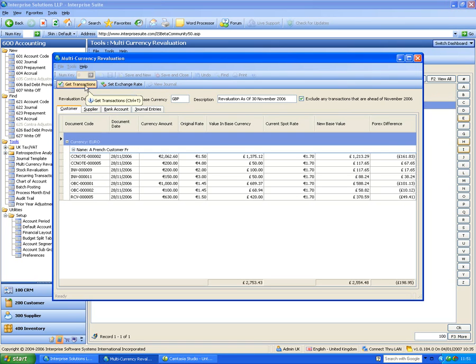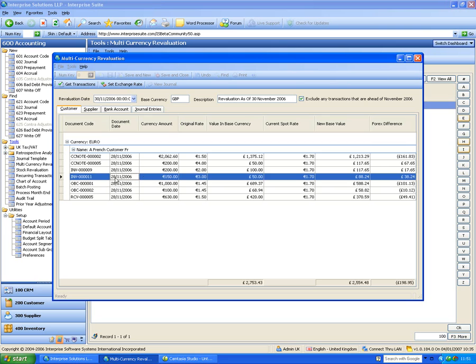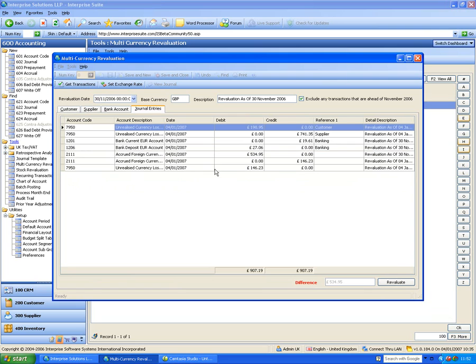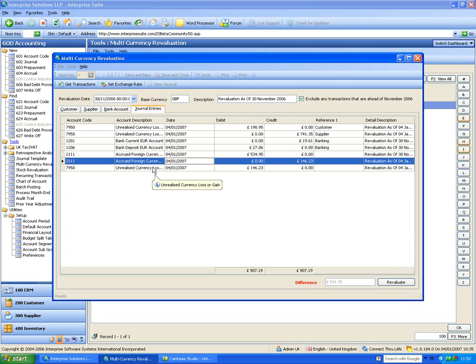Now you can see it's automatically refreshed the list. We can see that the €150 that was worth £50 is now worth £88.24 at the new 1.7 rate, so we've actually got a loss here. When we look at the journals, now it's going to zero. We've already posted £146.23 against the accrued foreign currency loss or gain account and then the realised loss or gain account on the profit and loss.